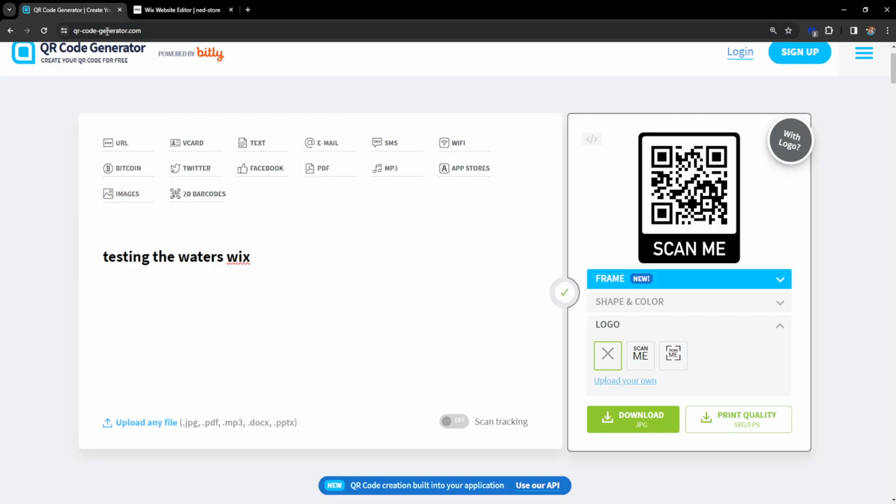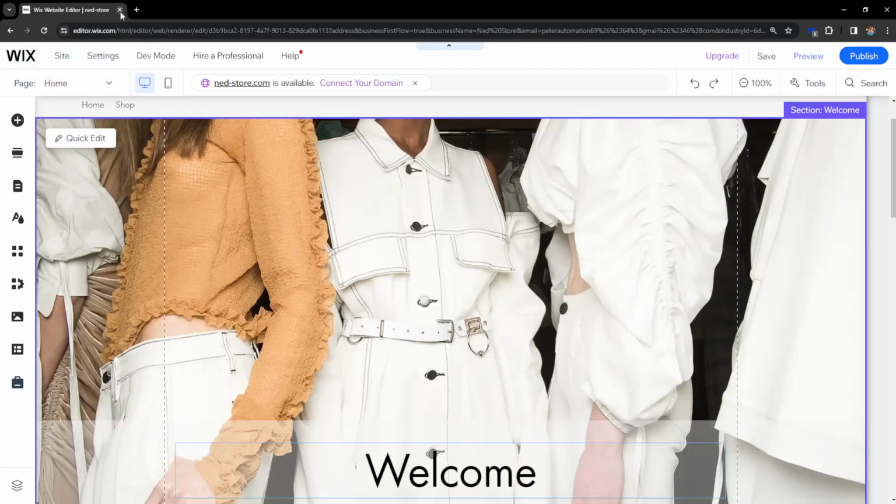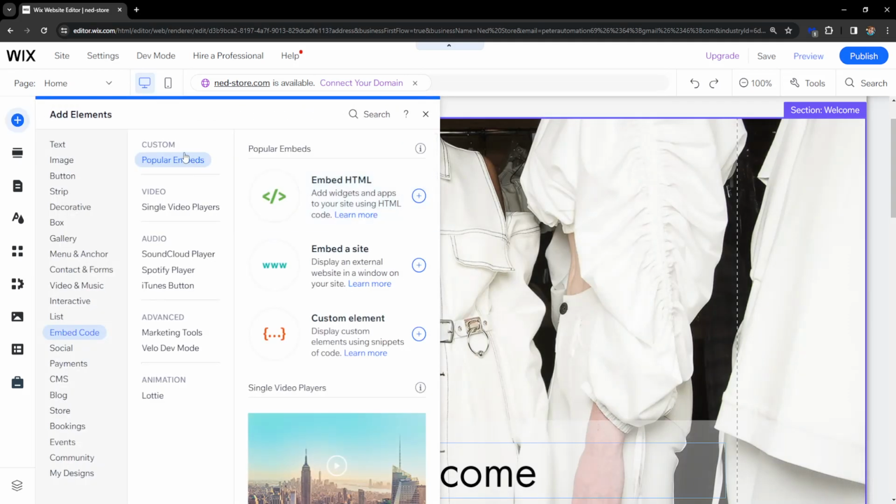So after we have copied this code, we can close this, and we can also exit out of this website that I just showed you. So QR code generator, we can exit out of this, and we go back to our Wix website. So from here, from the left hand side, we want to click on the plus icon that says add elements.